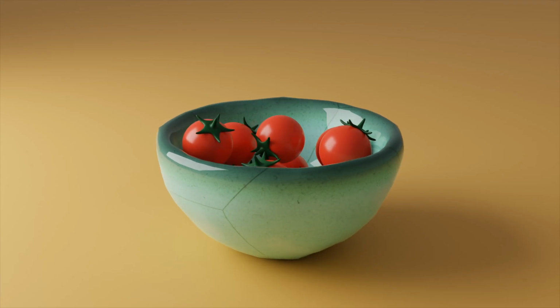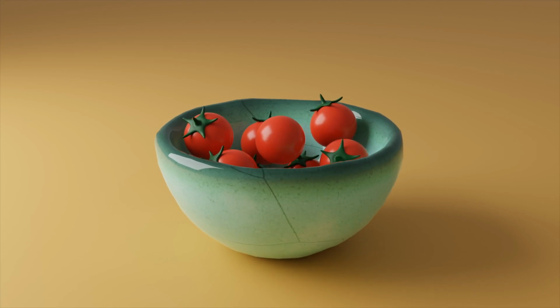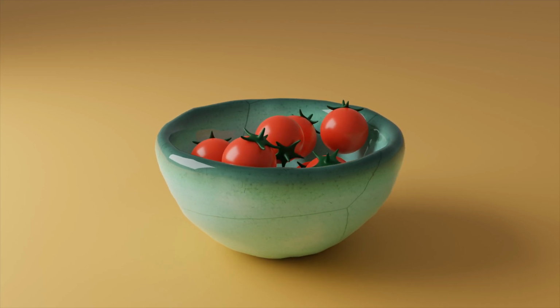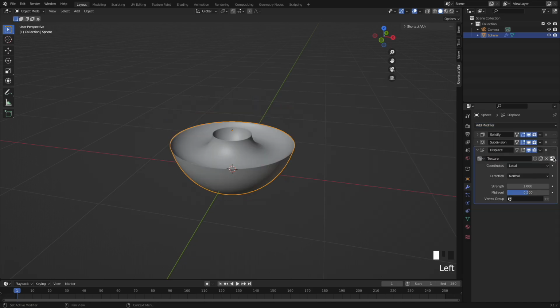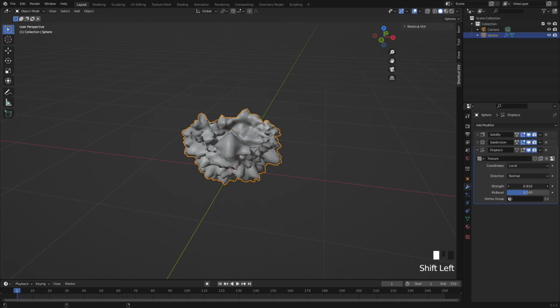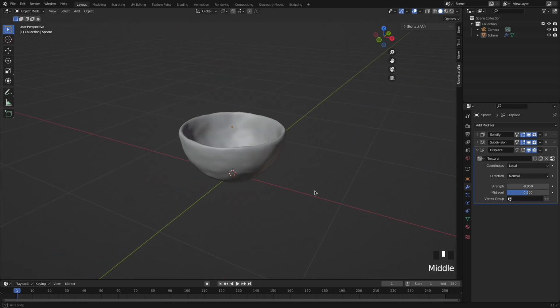I like the surface of the ceramic bowl to be a little rough. It gives a rustic and organic sensation. If you like smooth surface, you can skip this part. To create the rough surface, add a displace modifier. Go to the texture and select cloud. Then go back to the modifier and adjust the strength of the roughness.